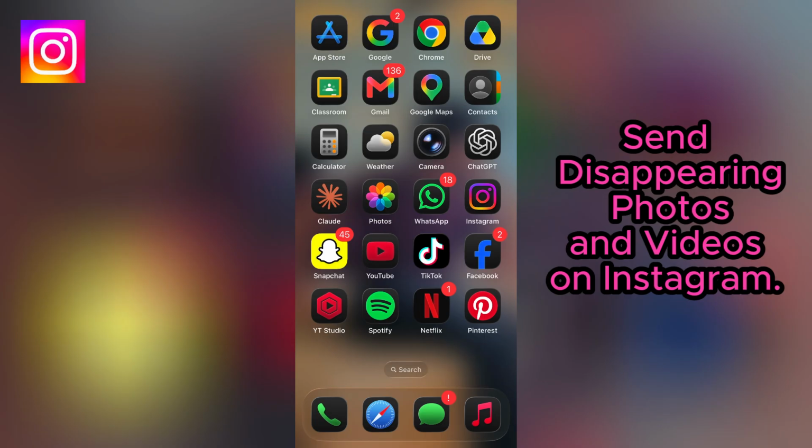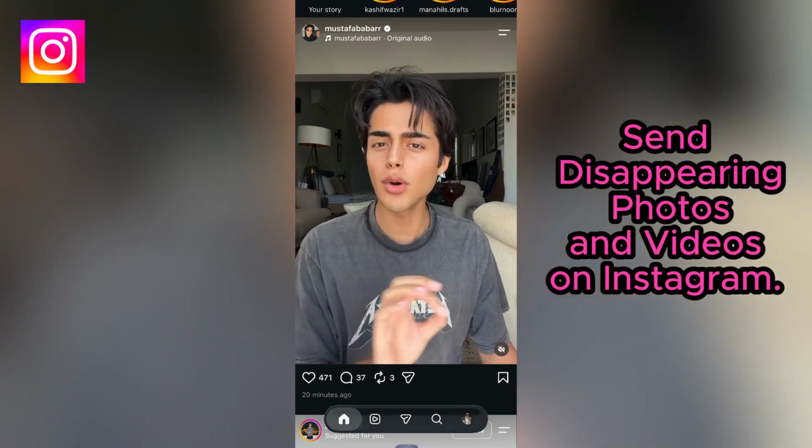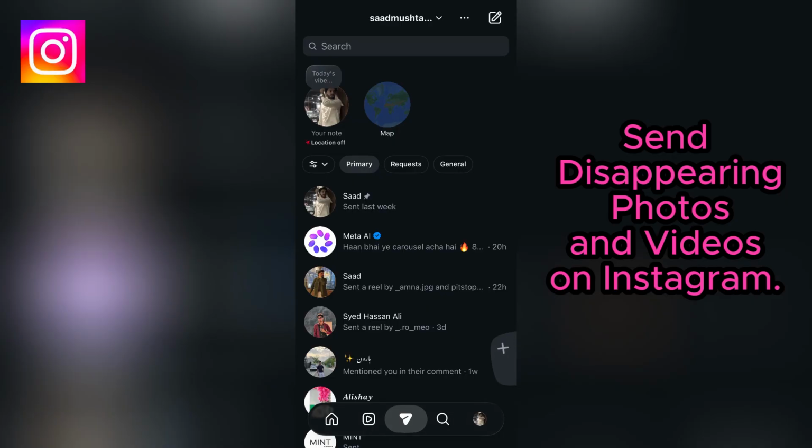First, unlock your phone and open Instagram. Tap the messages icon at the bottom middle of the screen. Find the person you want to send the disappearing photo or video to and open their chat.